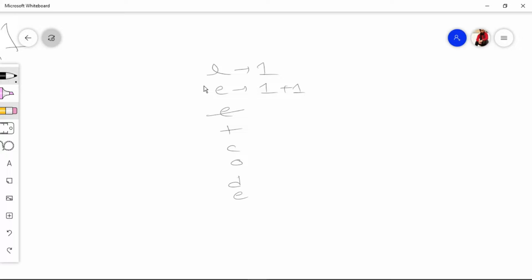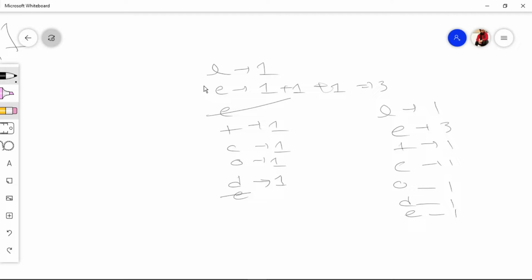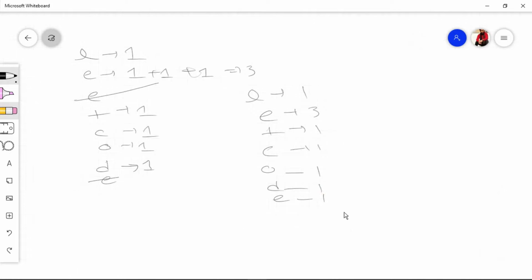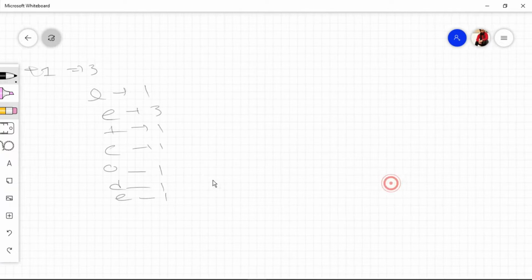So the total count will be 1, again 1, 1, 1, and the count will increase to 3 for E. So we have this L, E, T, C, O, D, and E. Now we have L equal to 1, E equal to 3, T equal to 1, and 1, 1, 1. Now we have this frequency map, or hash map, you can say.